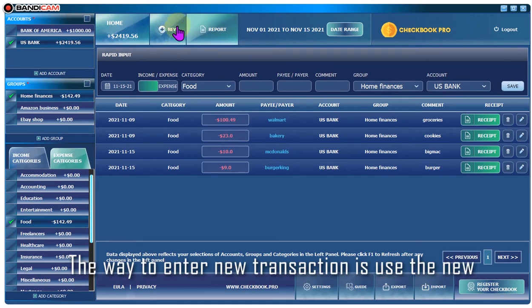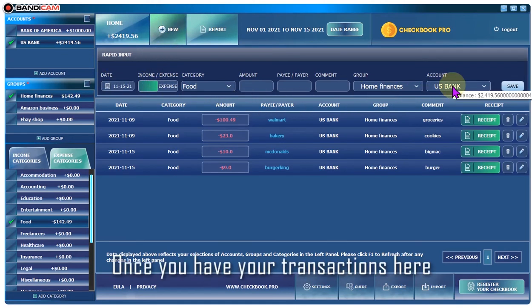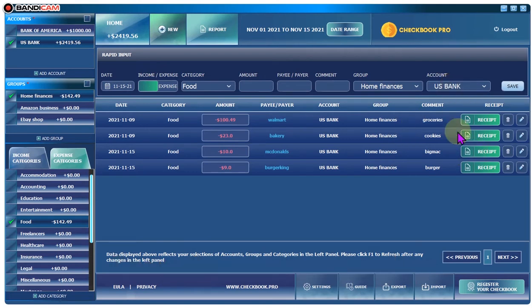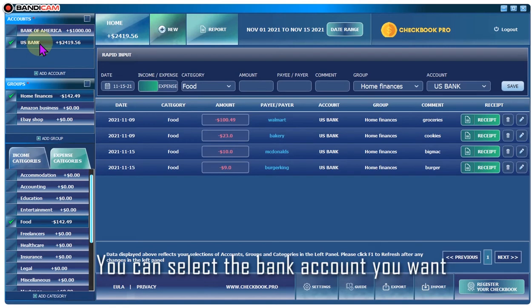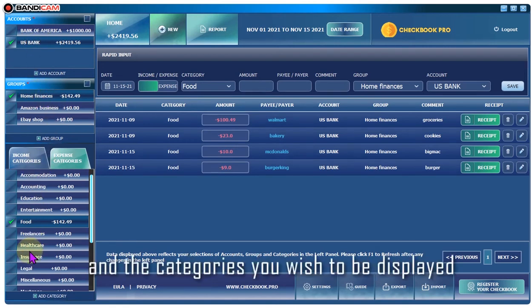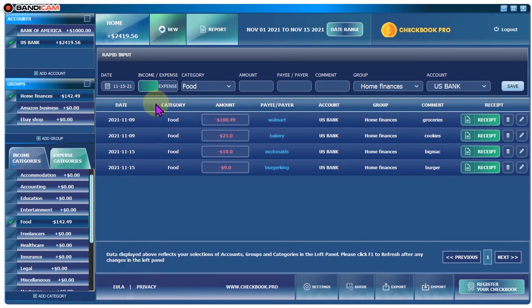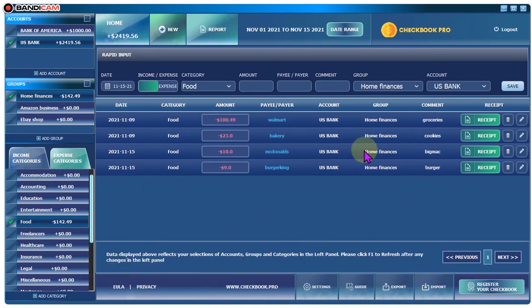The way to enter new transactions is use the new button or rapid input. Once you have your transactions here, you can use the filters on the left. You can select the bank account you want, the groups or areas of financial activity, and the categories you wish to be displayed. And whatever is relevant to you will be displayed here on the main screen.